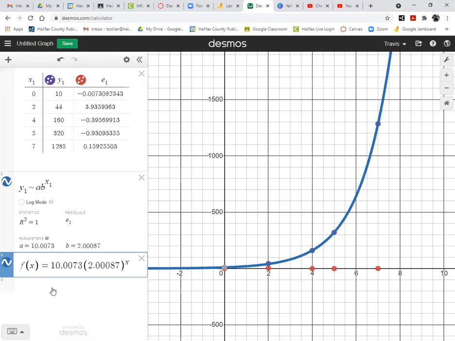So now I've got my exponential function that matches my regression exactly. Okay, so that's my function. What I want to do now is predict what y is going to be when x is 8. So if this chart up here was to continue with the x values, what would the y value be if the x value is 8?